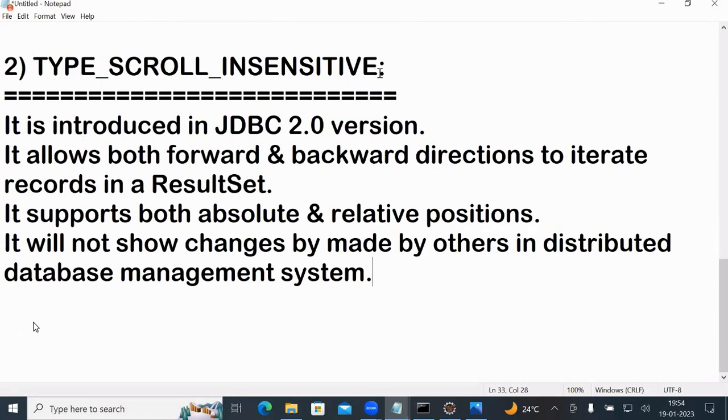Type scroll insensitive. It is introduced in JDBC 2.0 version. It allows both forward and backward directions to iterate records in a result set. It supports both absolute and relative positions. It will not show changes made by others in a distributed database management system. What are these? I'll explain.